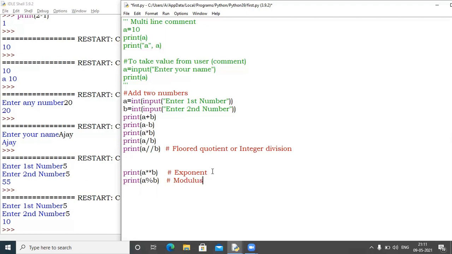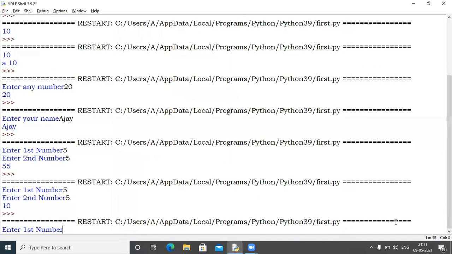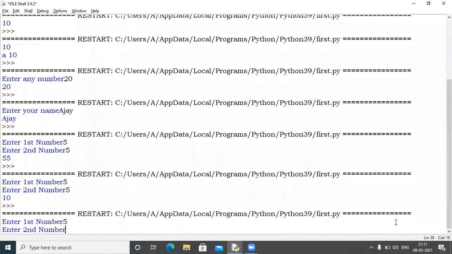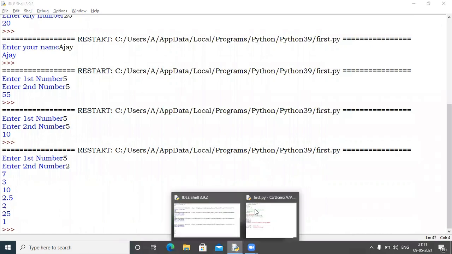Let me finish with this code. Now let me execute this code. All these are different types of operators: plus, minus, multiply, divide, floor division, exponent, and modulus. Let me execute. Press F5 and I will ask the user to enter a number. Let me take here 5 and 2. So I got these answers. Let me explain you one by one.